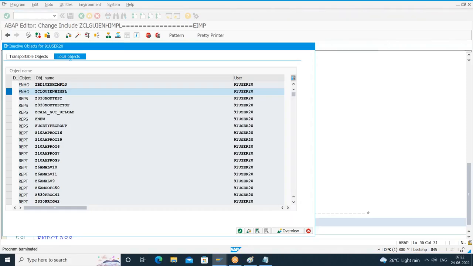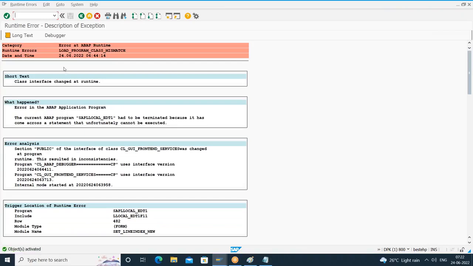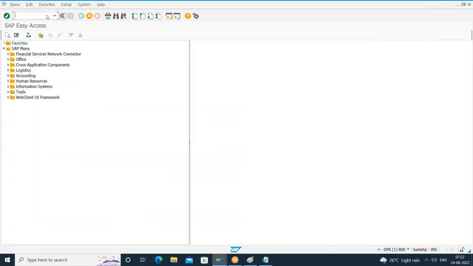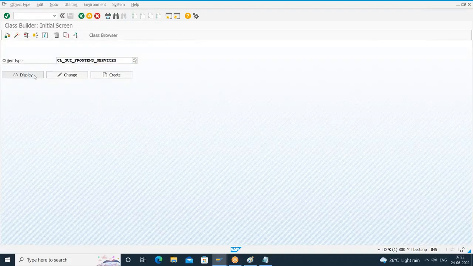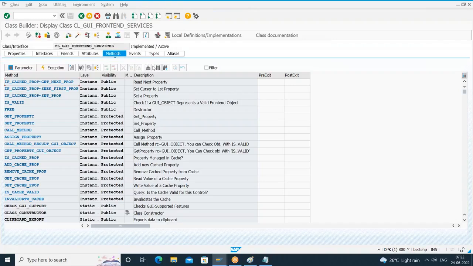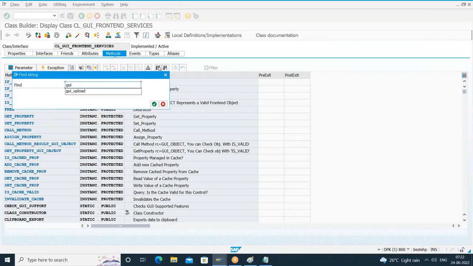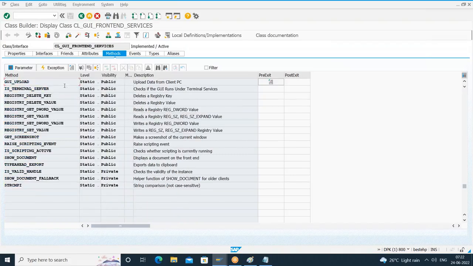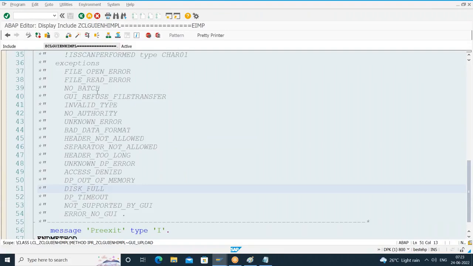Oh my God, program got terminated. Sometimes these things will happen. When you are activating the standard program, these things will happen. So let me go back again. SE24, I'll open it in display mode. What is that method? GEO_UPLOAD, no? Yeah, GEO_UPLOAD, pre-exit. If I click on this, yeah, this is one thing.